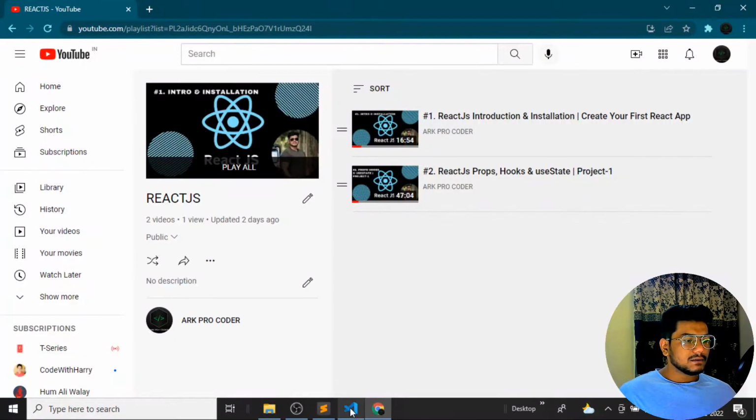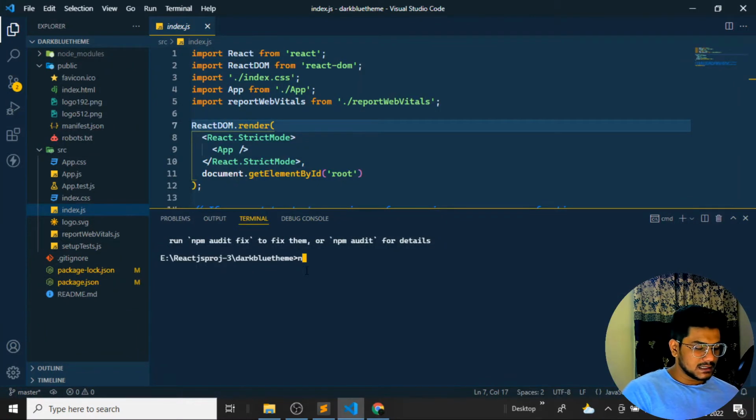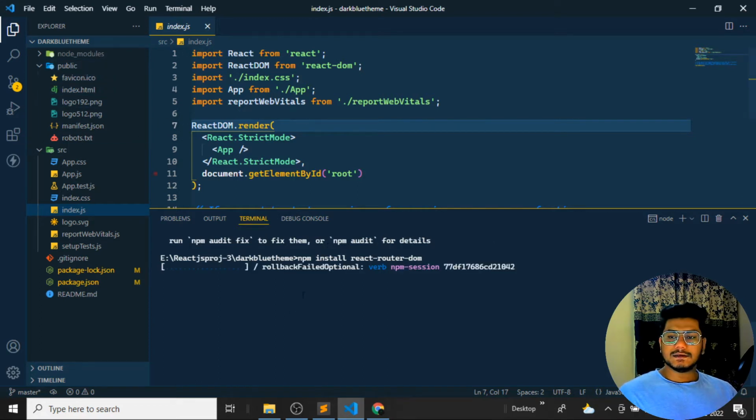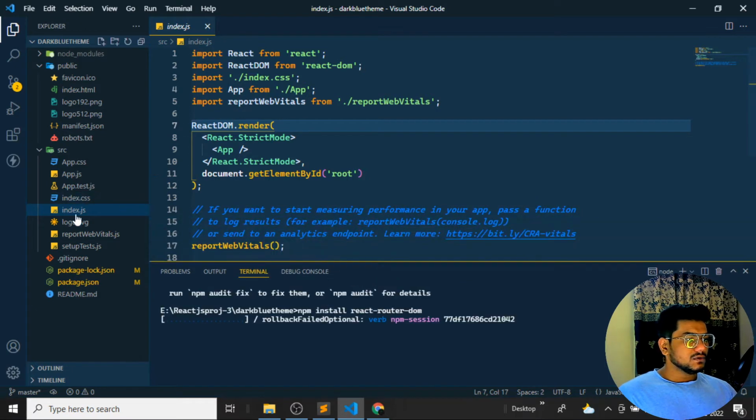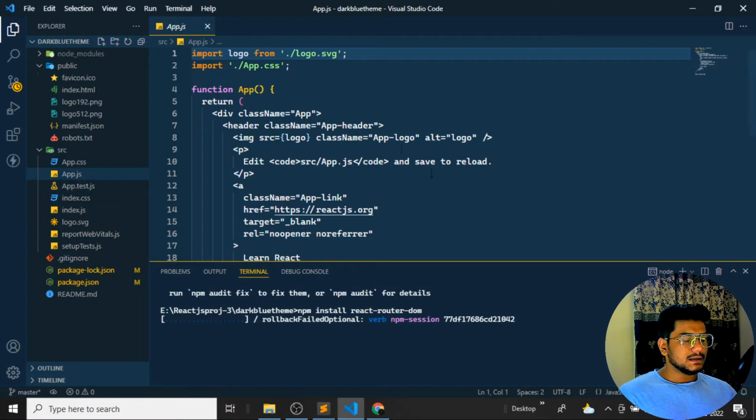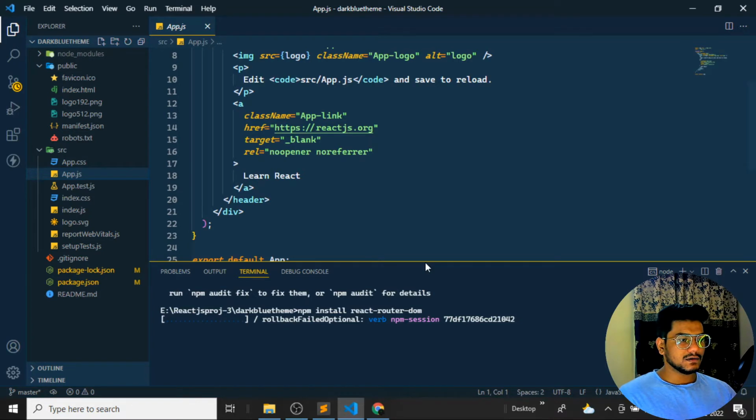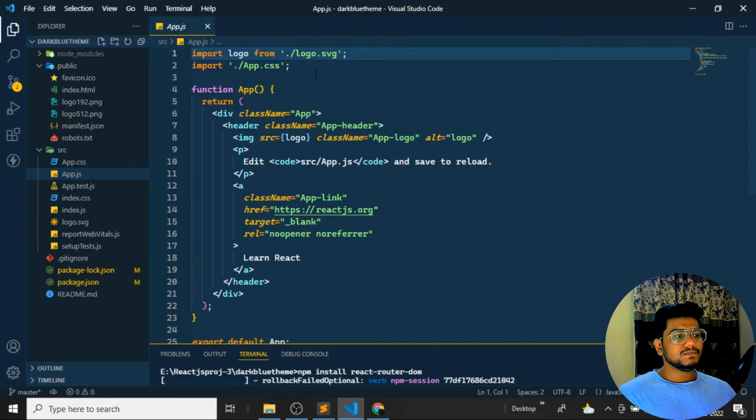Now coming back to the terminal, I'll install it here. I'll type npm install react-router-dom. So I'm installing React Router DOM inside my node modules. You can see the things getting installed. So let it install. If I come back to the App.js file, here is the page that App.js will render inside the website.